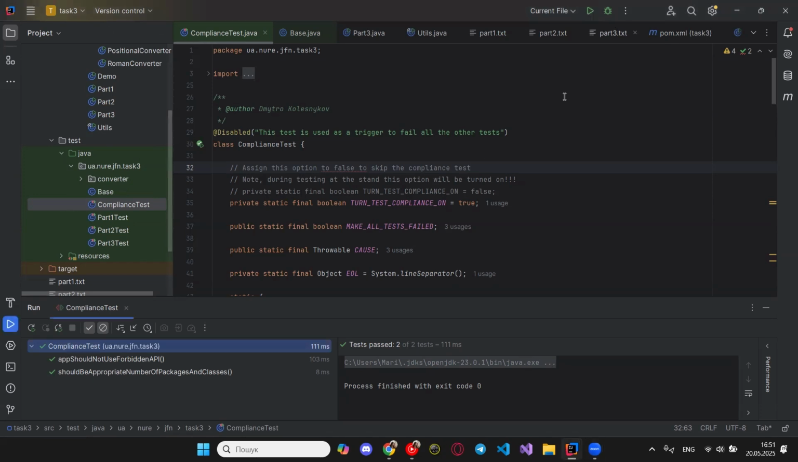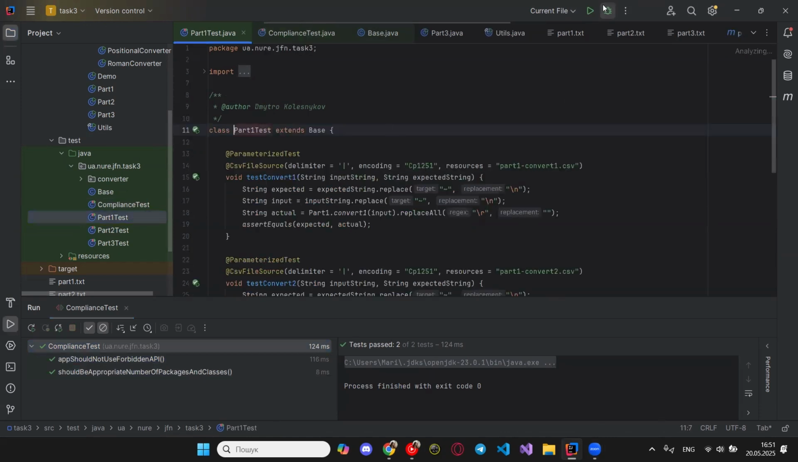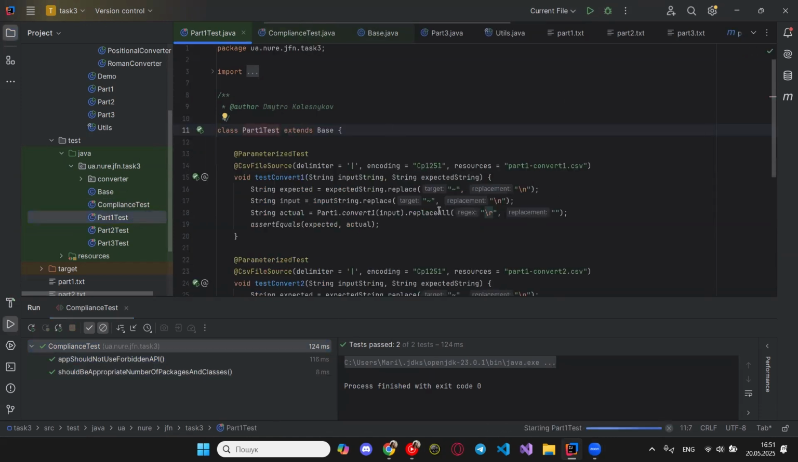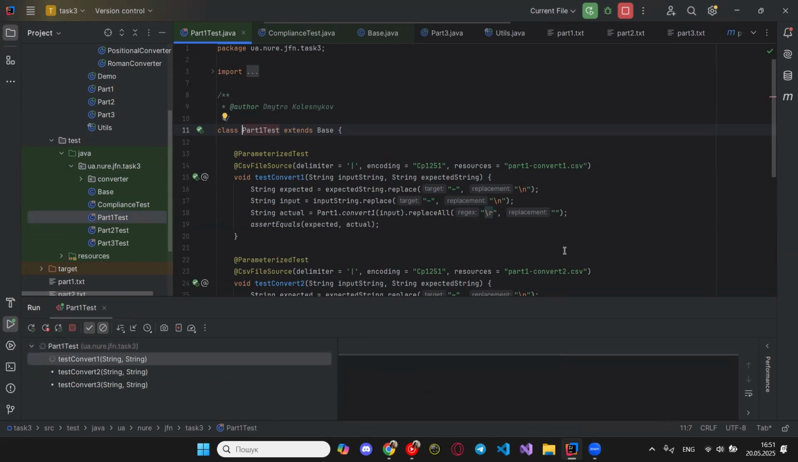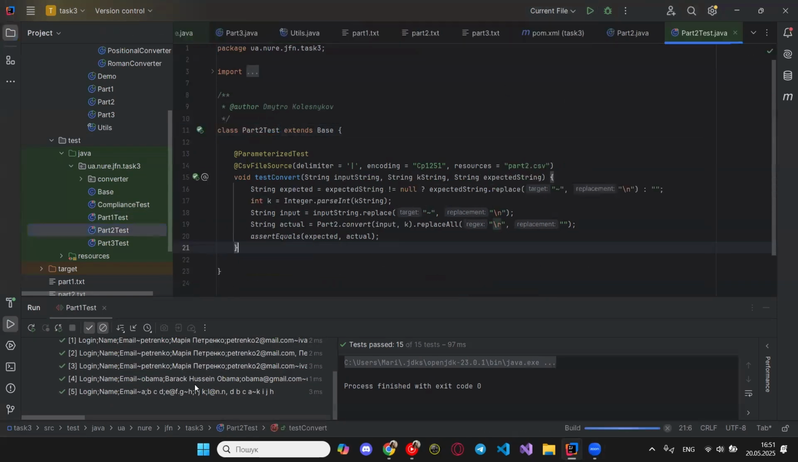Before we get started, I want to show you that all my test cases are working before I explain my tests. The compliance test is working. I'm not using string or any other methods that are built into Java. So these tests have passed.